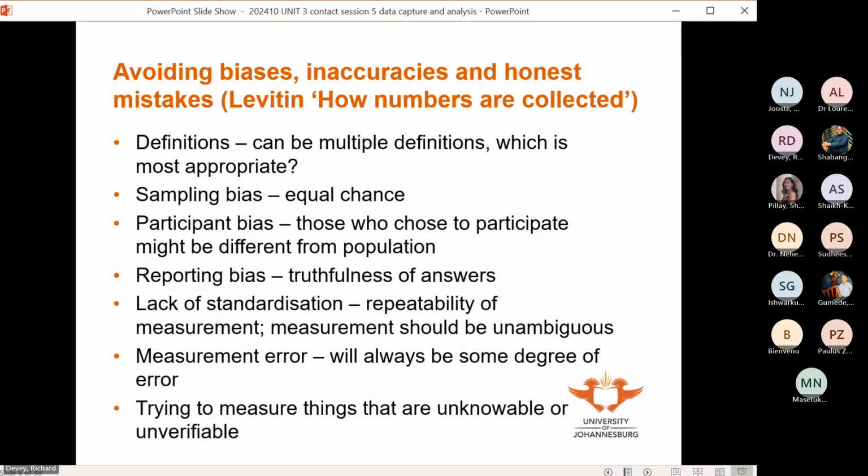And then the other issue there is your measurement should be unambiguous. Often with questionnaires, for example, there would be questions which are very ambiguous in how they're worded. That means different respondents will interpret the question in a different way, and that will give you ambiguous answers.